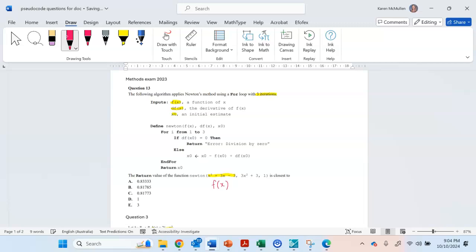And they've actually also given you the derivative, which is pretty cool. And then here's your initial estimate. All right, so we're going to do Newton's method for 3 iterations. If you can interpret that from this, that's all Newton's method is. It's told us what the function is. It's told us what the derivative is, even though we could work that out ourselves. And it's told us the initial value.